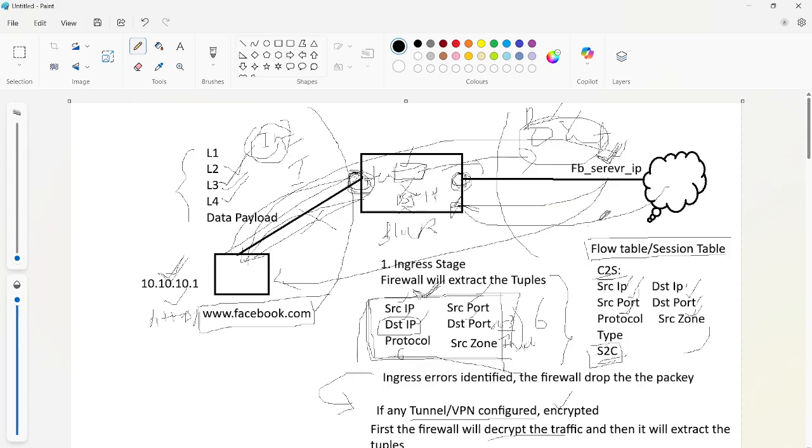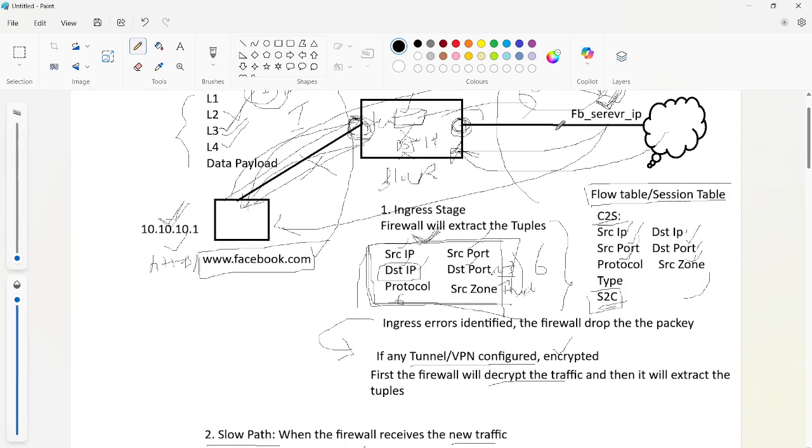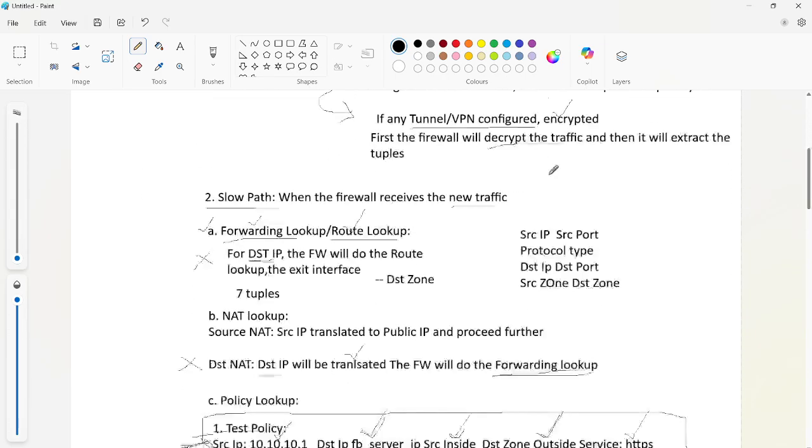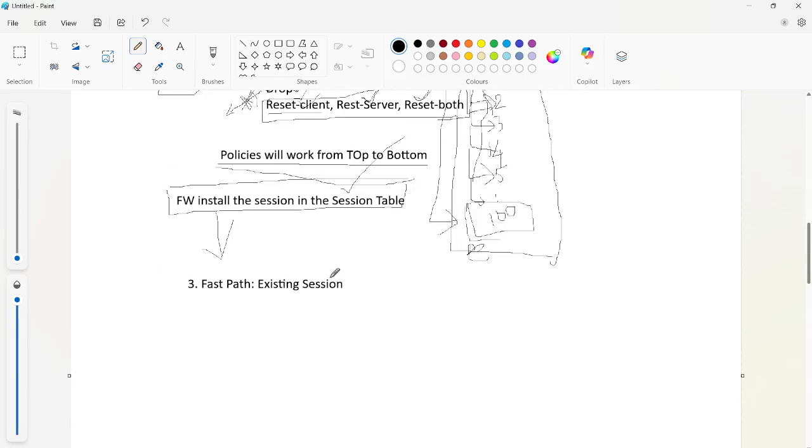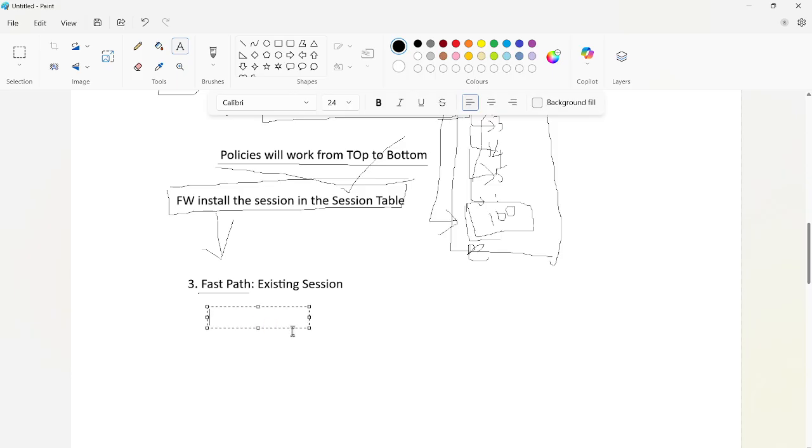Okay, whatever the response that you are getting from the Facebook server, for this traffic we already have an existing session here. We'll be having this S2C flow. So it will verify this table, and if that session exists in the session table, it will move to the fast path.